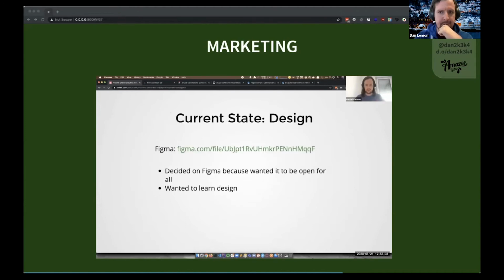Current state of design, I used Figma because I wanted to learn this, and it's open. Anyone can look at the link. I wanted to learn a bit about design and also the Drupal admin theme, and the Drupal design system is all on Figma anyway.